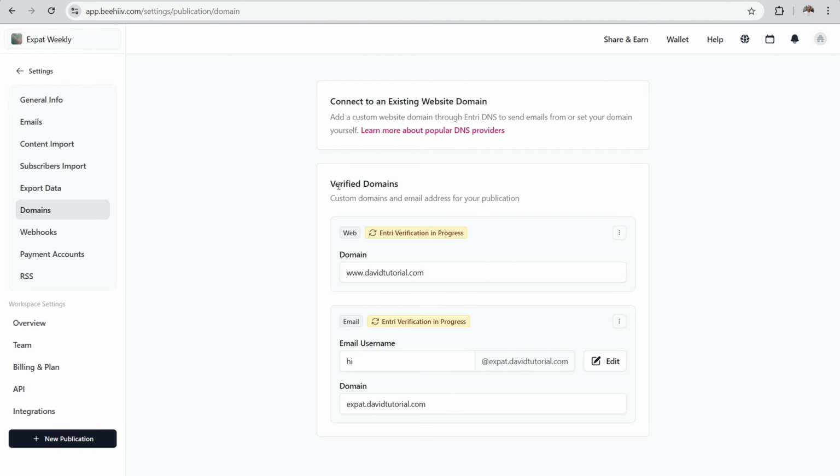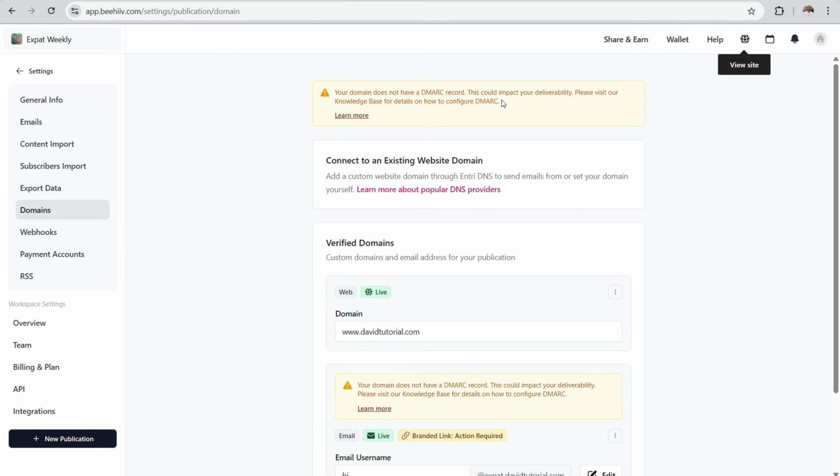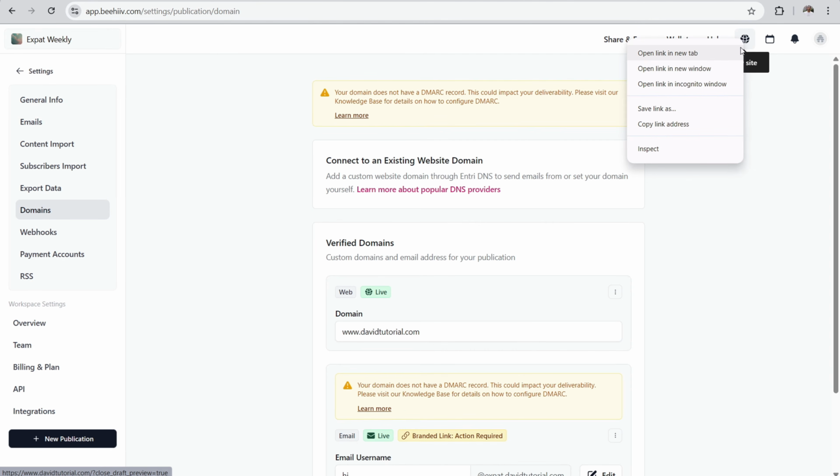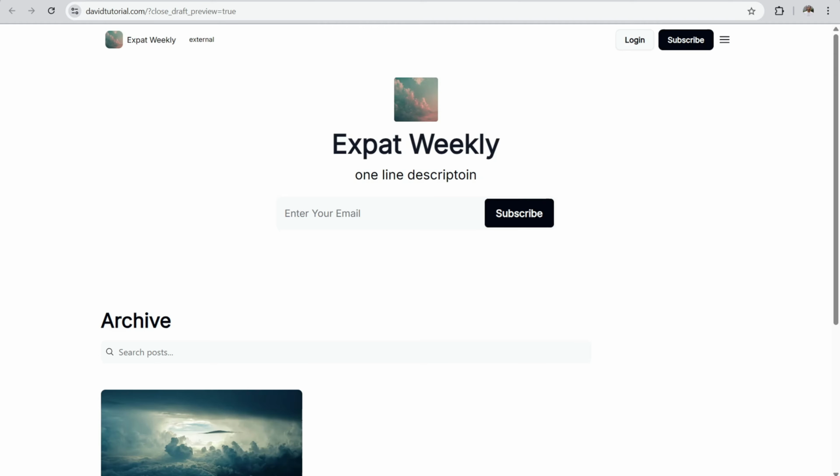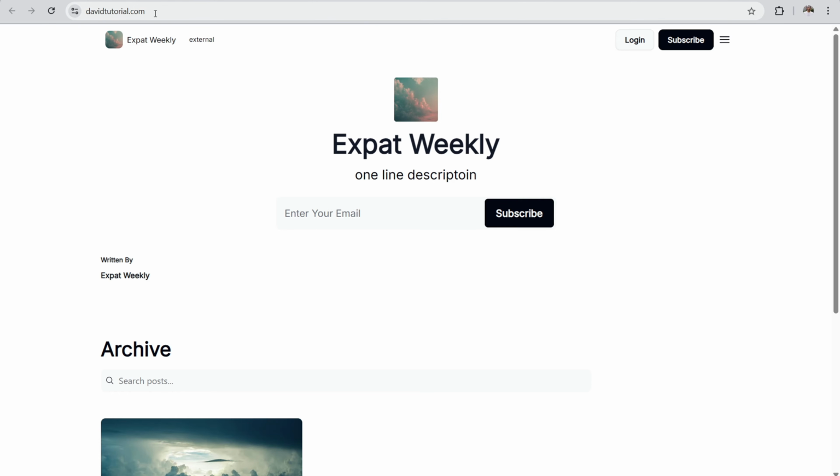And there we go. So verified domain names, we have the web right there, Entri verification in progress, and we have the email, Entri verification in process. All right, so it's been about 30 minutes and the website is live over here as we can see. So it says web live and then the custom domain name is correctly set up. It's really that simple with Beehiiv. Now, if we open this in a new tab, we can see our website is right here with the custom domain name. So I'm quite happy.